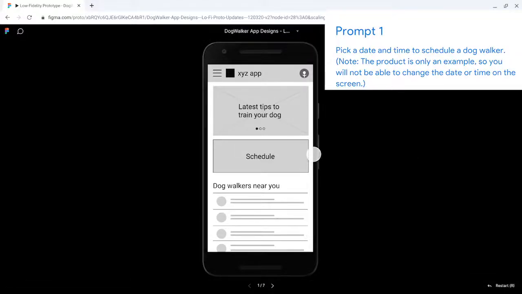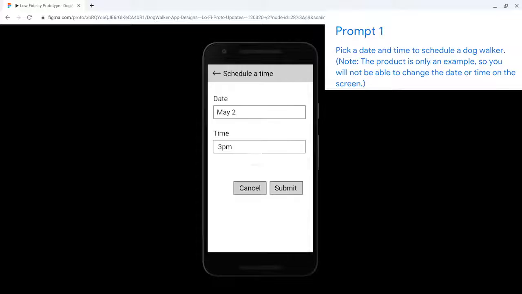Alright, looks like I'm on the home page of the app. I need to pick a date and time to schedule a dog walker. Seems like there are some tips at the top here. That's useful. Oh great, there's a button that says schedule. I bet this is the one I need to click on. Great, looks like I'm doing this right so far. I was taken to the next page of the app.